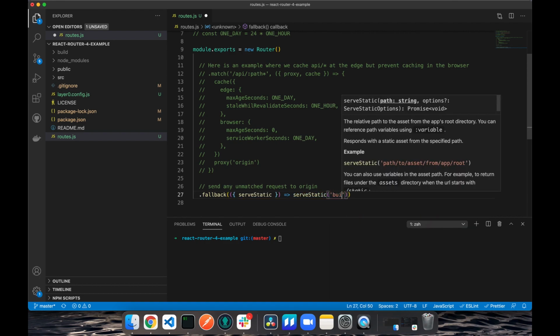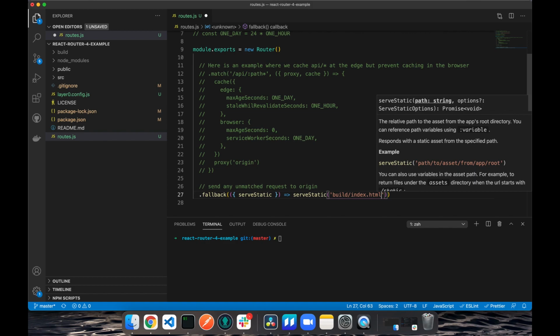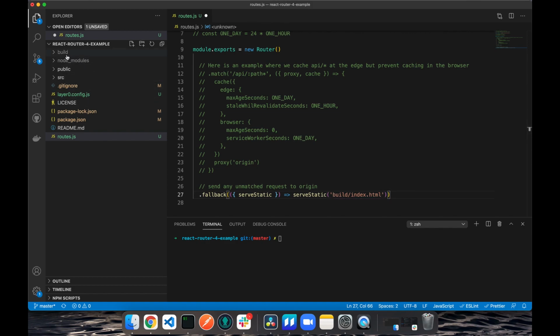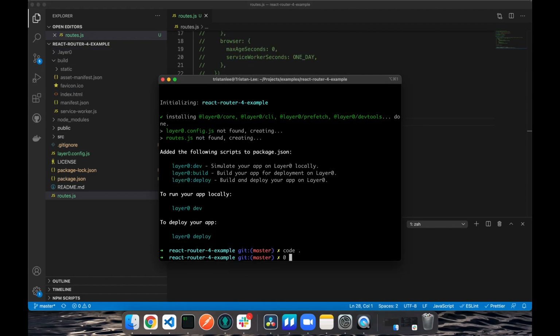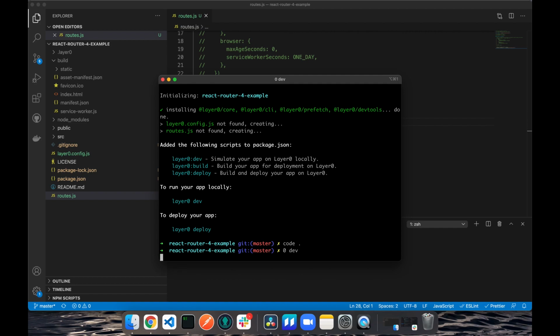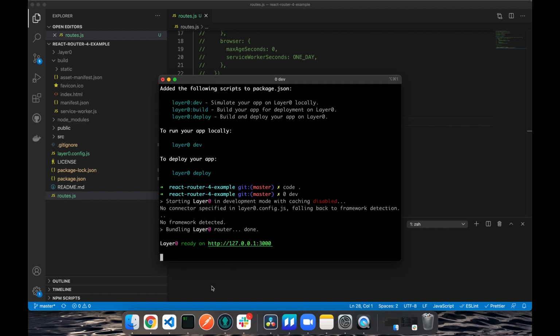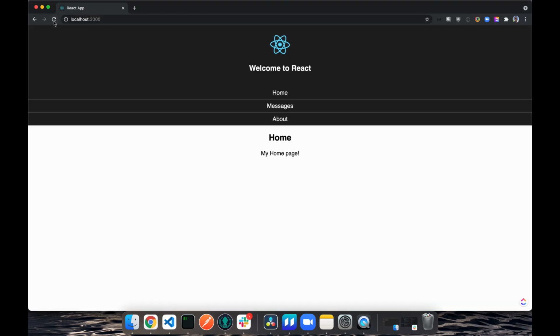We want to modify this handler to serve our static index.html file that was generated to the build directory after we ran npm run build. The index file contains all the content to load our React site. With that modified, let's start the Layer0 dev server and reload the application.